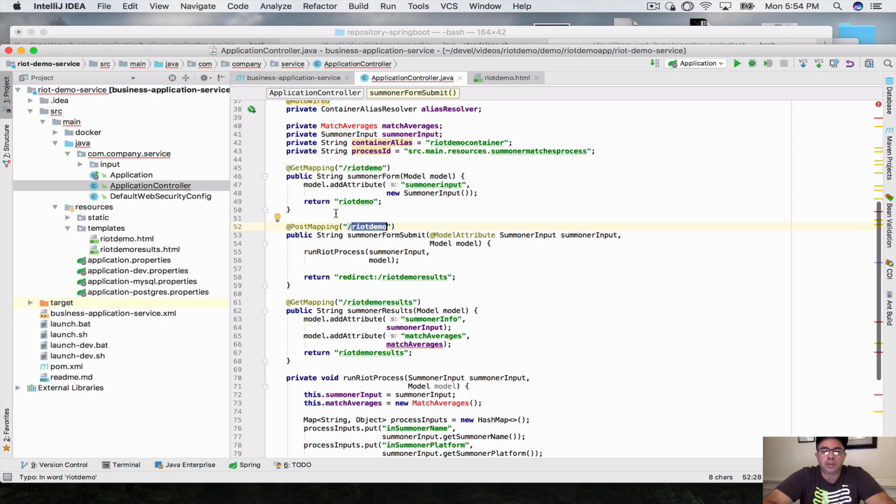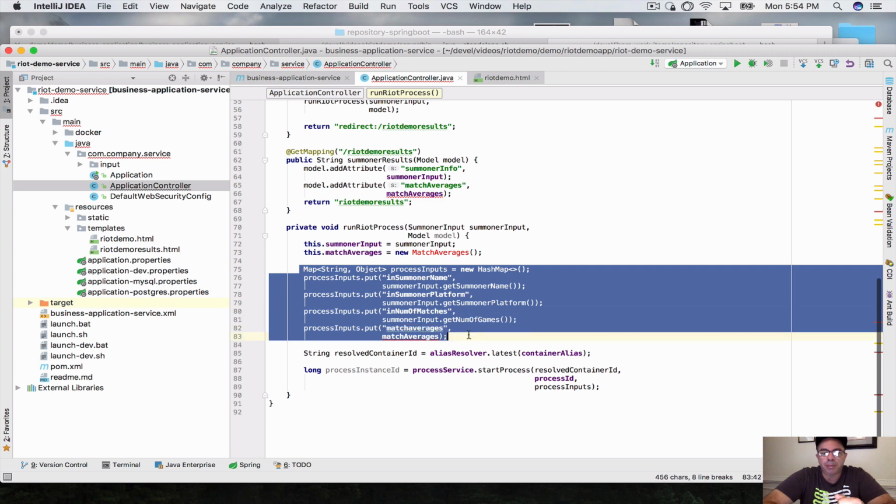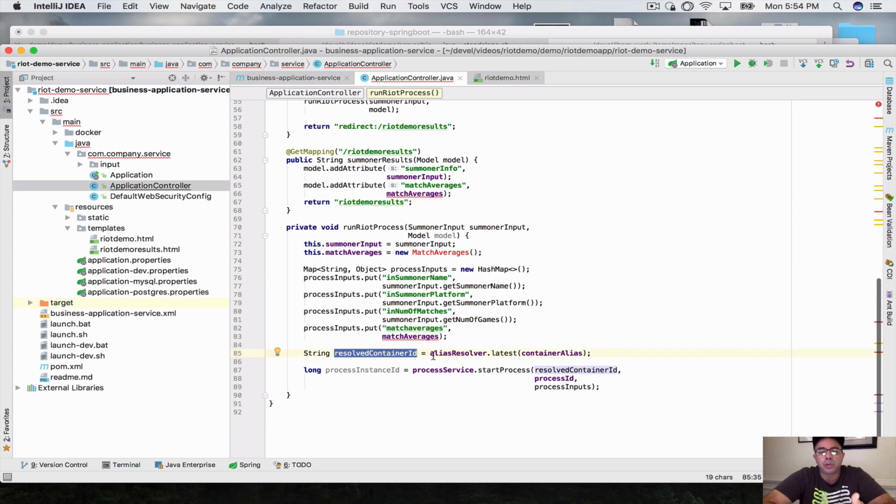Once the form has been submitted on this page, the post mapping will run the process. This is a very simple API. We create an input map. We resolve our container. We might have multiple containers running in our execution server for the application, but here we just have one, and we can call it by its alias rather than hard coding specific information about it. And then we go ahead and start this process. And that's really it.